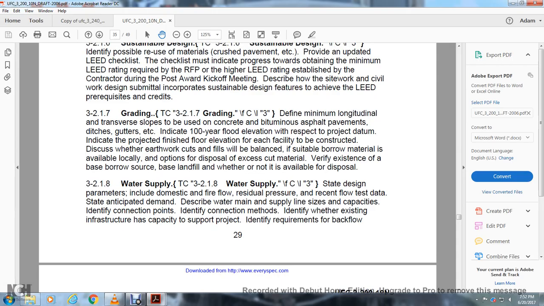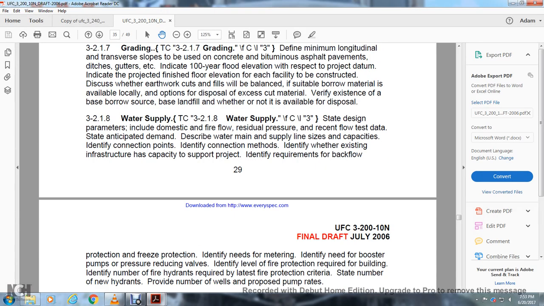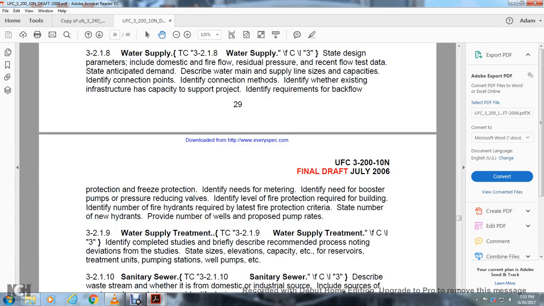The state design parameters include the domestic fire flow with the residual pressure for the recent flow test, average and peak anticipated demand to determine the water main supply line size and capacity. Identify the connection points, identify the connection methods, identify whether the existing infrastructure has the capability of supporting the project, identify the requirements for backflow protection and freeze protection, identify the need for metering, identify the need for the booster pump and the pressure reducing valve, identify the level of fire protection required for the building.